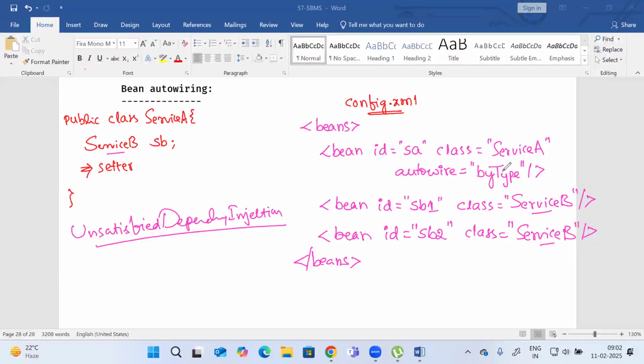If by name is the strategy, then there is no ambiguity. Why? Because the ID is unique. The same ID SB I cannot write 2 times, it will give an XML error. ID means unique, right? ID is a general word: employee ID, customer ID. ID means what? Unique identification number. Tell me, do you have any such unsatisfied dependency exception problem in by name? No. But you have this problem in by type.